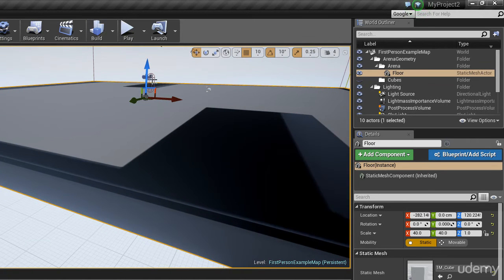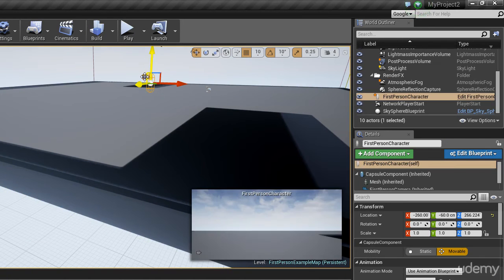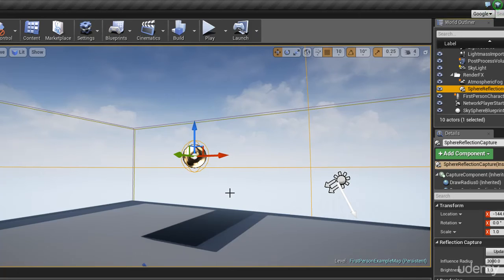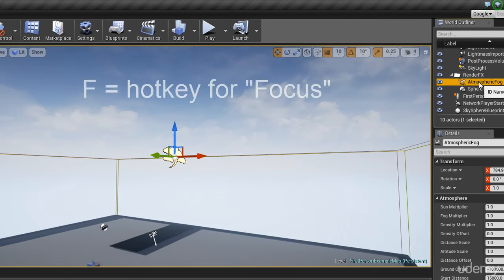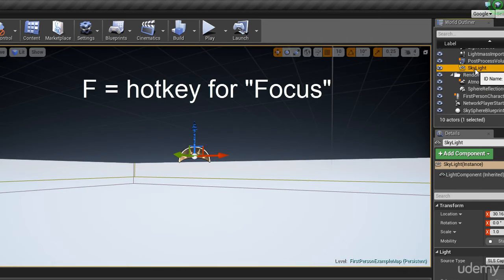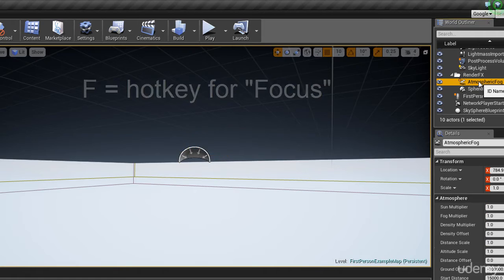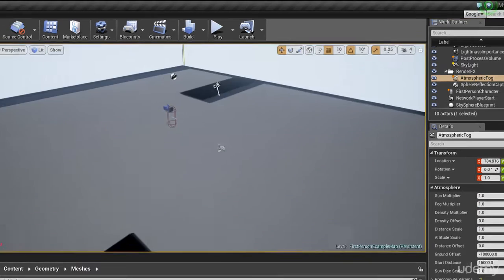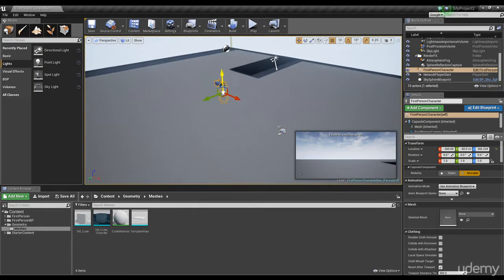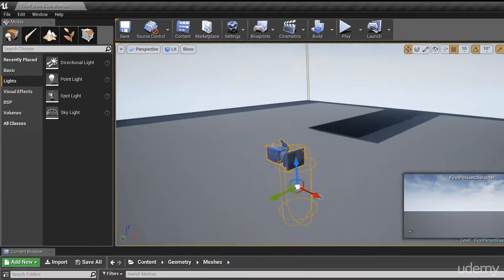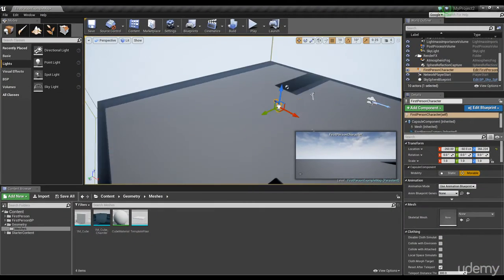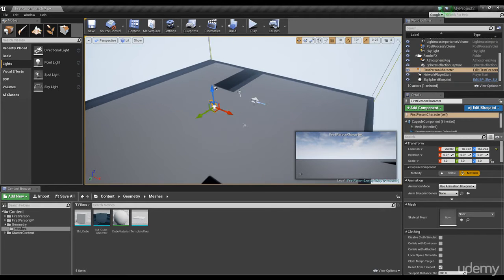Now another important thing is if you select something and hit F, let me try that again. Here, let's select it over here. F focuses right there on the atmospheric fog, skylight, right there. And those are just the icons that represent that. Camera, hit F, it focuses. Then you can look around. Okay, so that's some of the basics of how to get around in here.